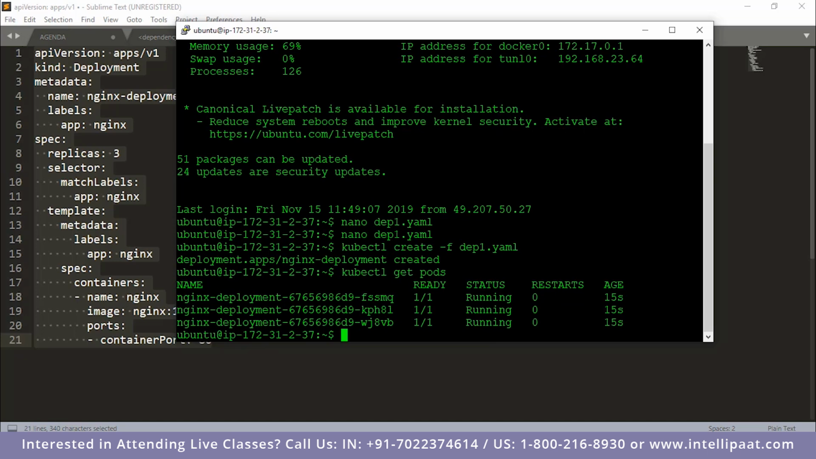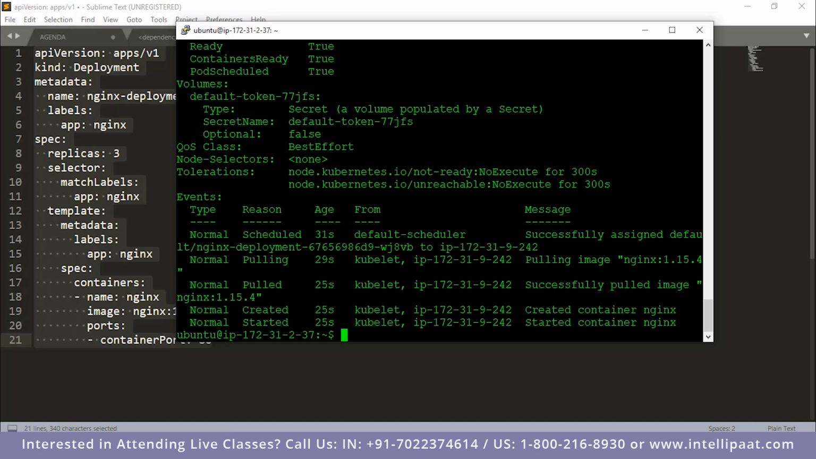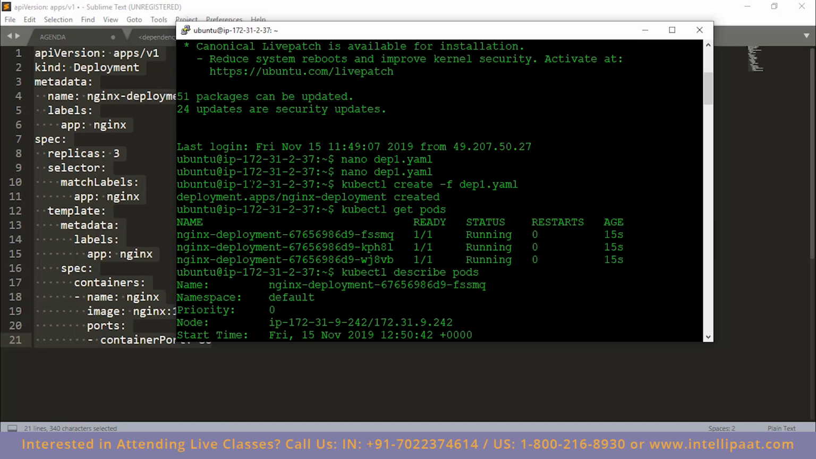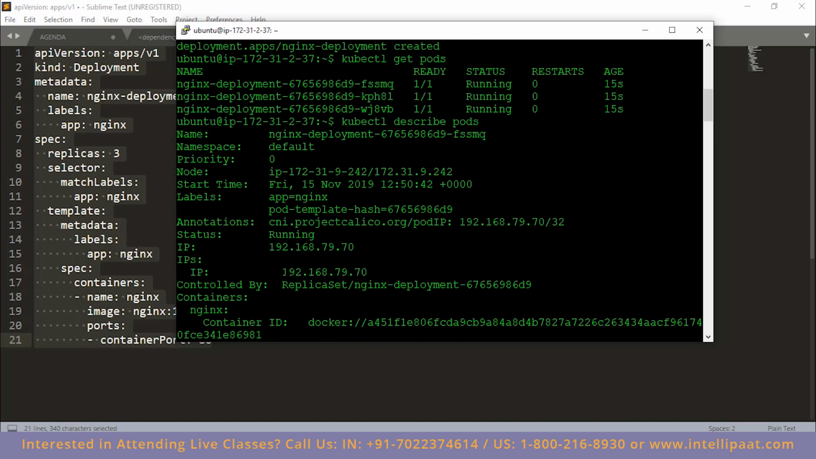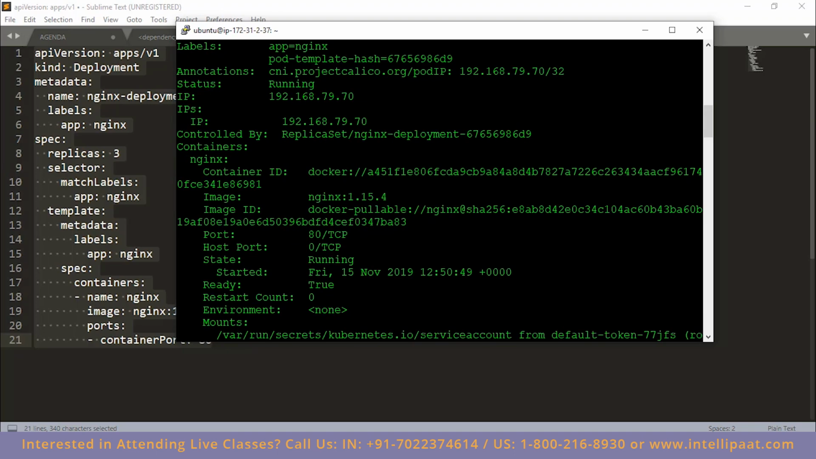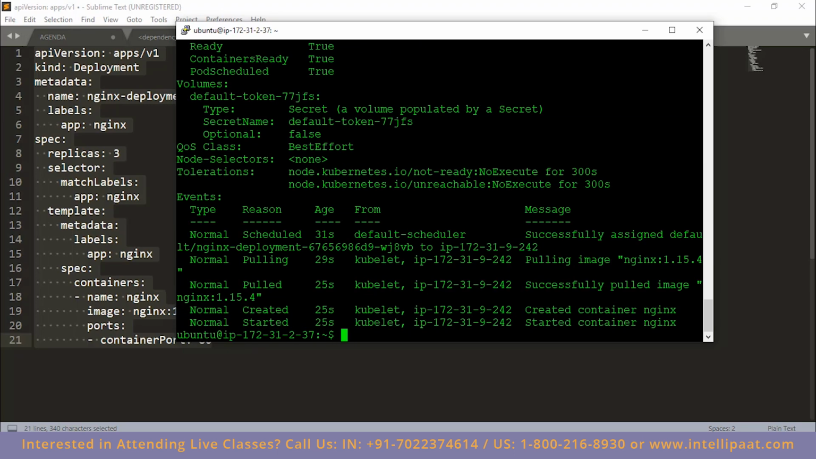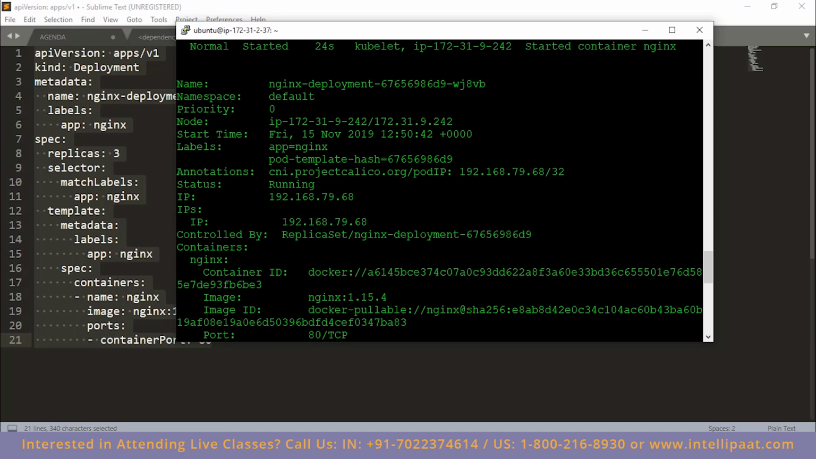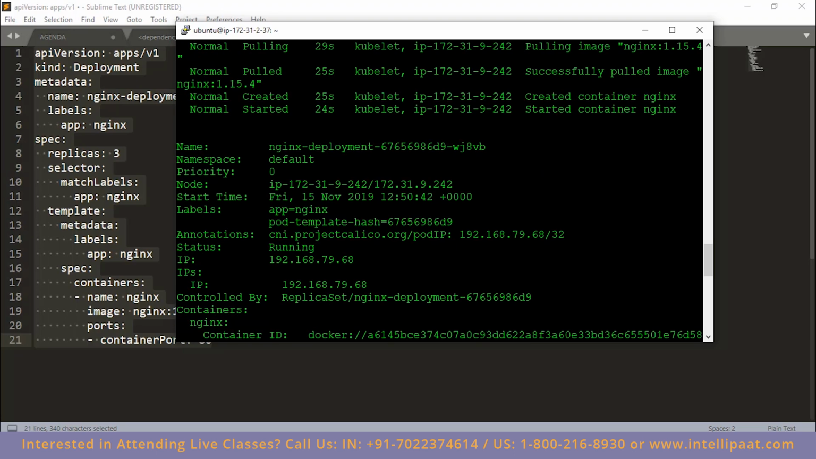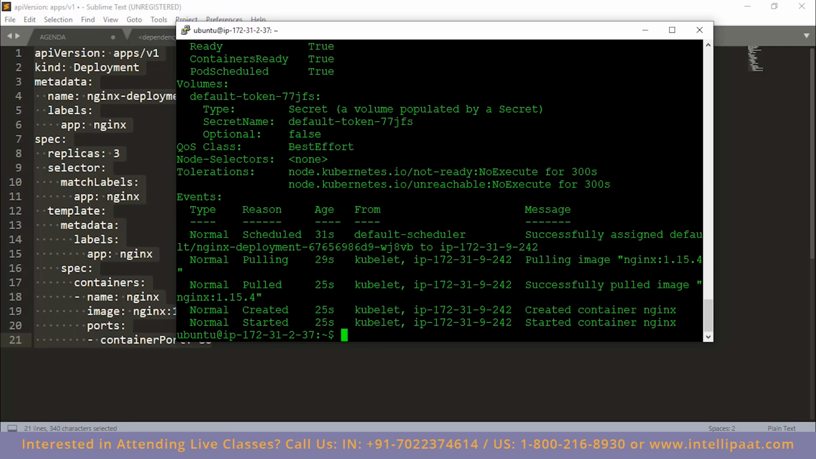You can use kubectl describe pods to see further details about the pods. Let's look at it. You can see in-depth details here of all the pods, like the name, and the namespace, which is default. Inside default, it has this particular IP and it is controlled by a replica set, along with its IP, its status and everything. You can get all the details inside if you want, using this kubectl describe pods.